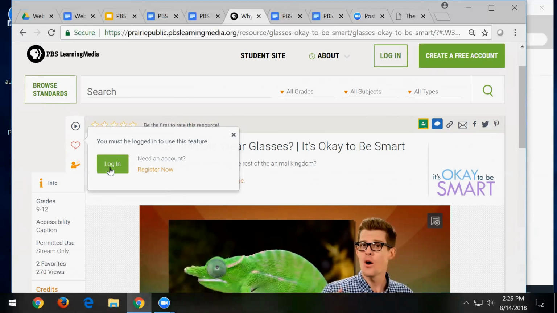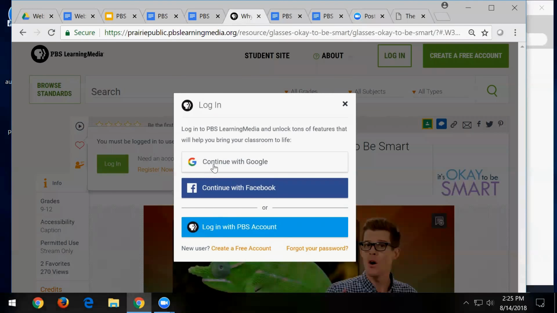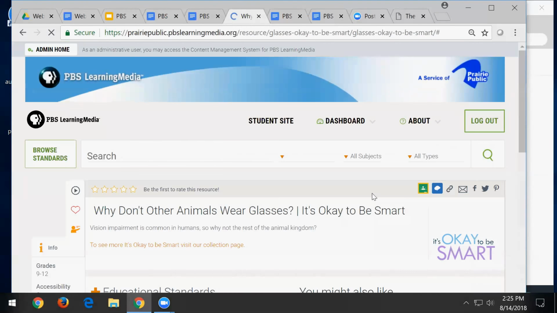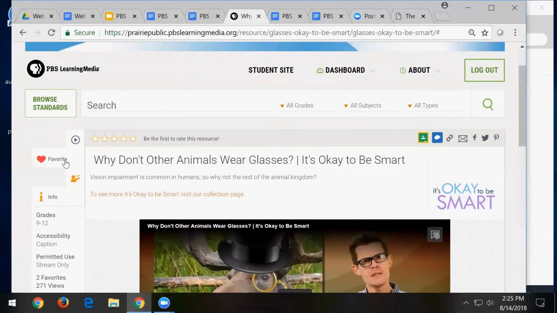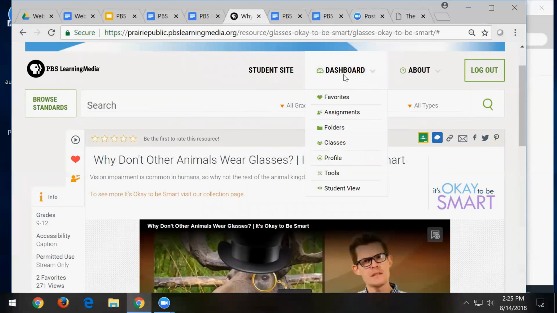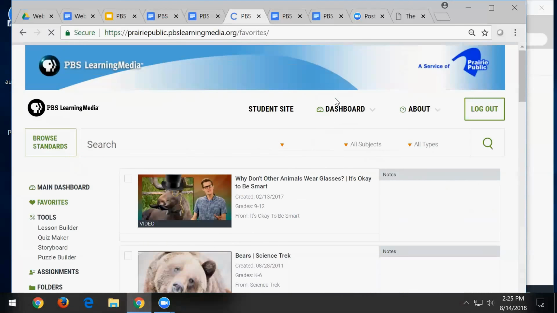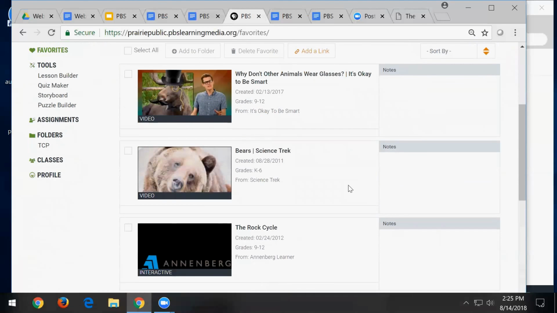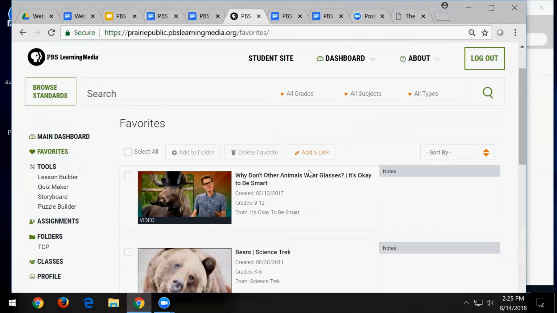I'm not logged in for some bizarre reason with my account. So as I log in to my LearningMedia account, I can add this to my favorites. Then when I go up onto the dashboard, my favorites are there. I believe a lot of this functionality will stay. Right now in the current version, you can't favorite a collection, like a whole group of resources. You can only favorite one specific resource. And I was told that that is one of the things that they're working on.